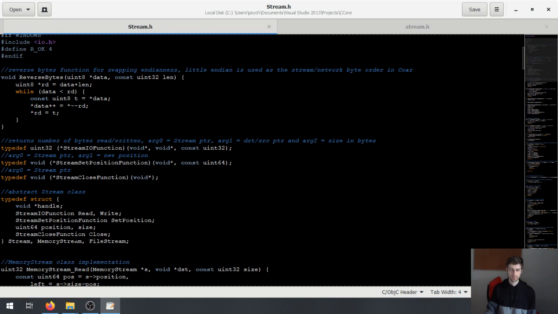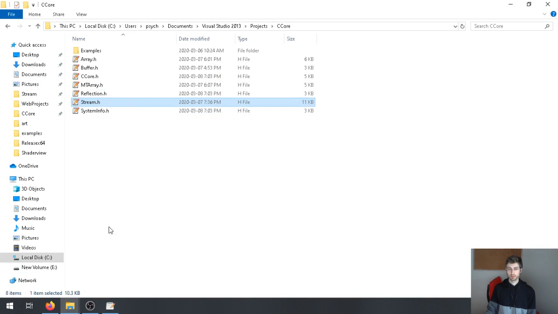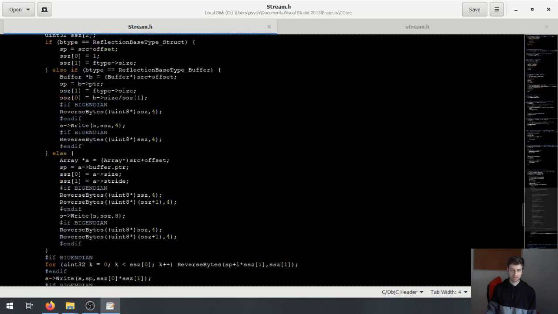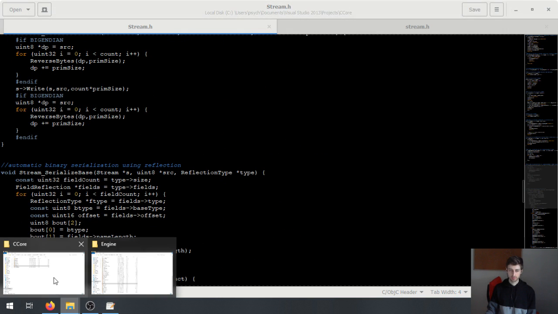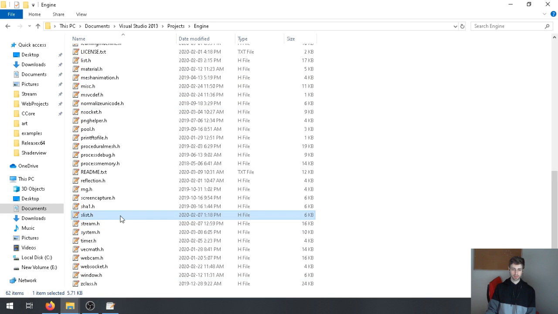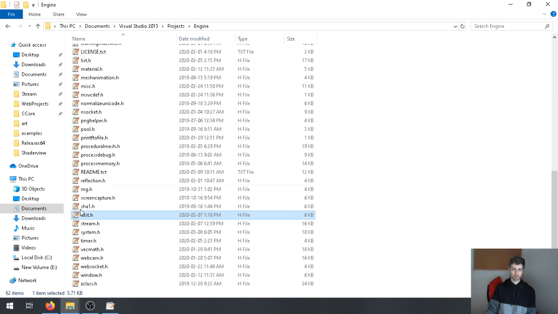So what we're going to do today is we're going to write some examples, some of this code, and we're going to write some more functions for the stream class here, like a stream serialize using a reflection, and we might write a random number generator or another part of this. But the main part we're going to be finishing is the socket and the WebSocket part.